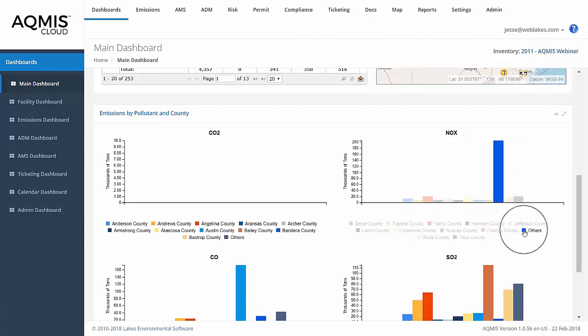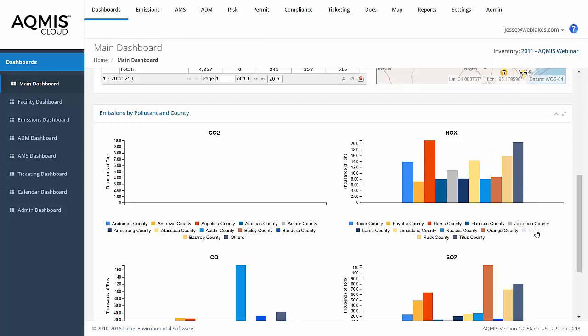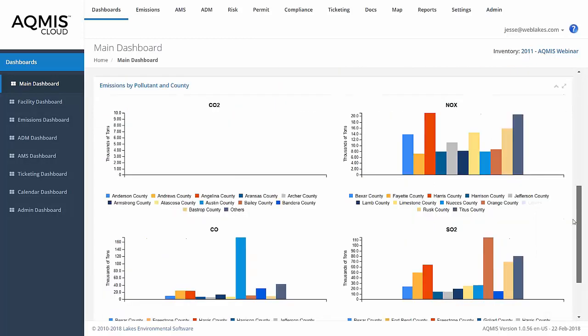So I can turn off any one of these. Let's turn off others. And you can see that I can compare now, and I can have the names of the counties over here and do the evaluation.